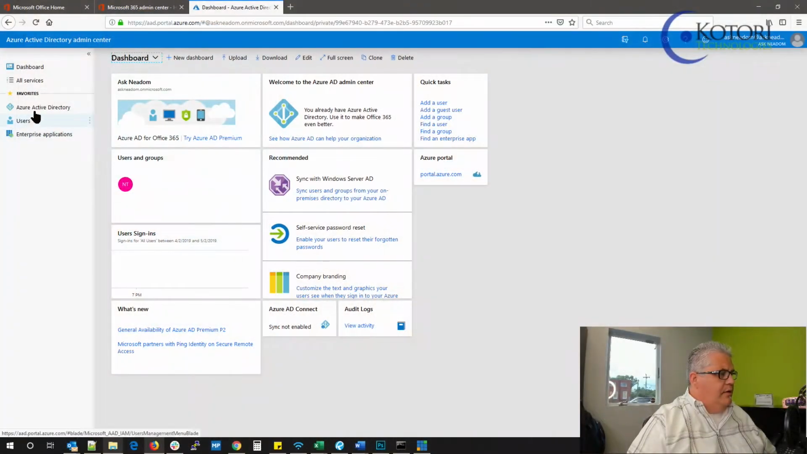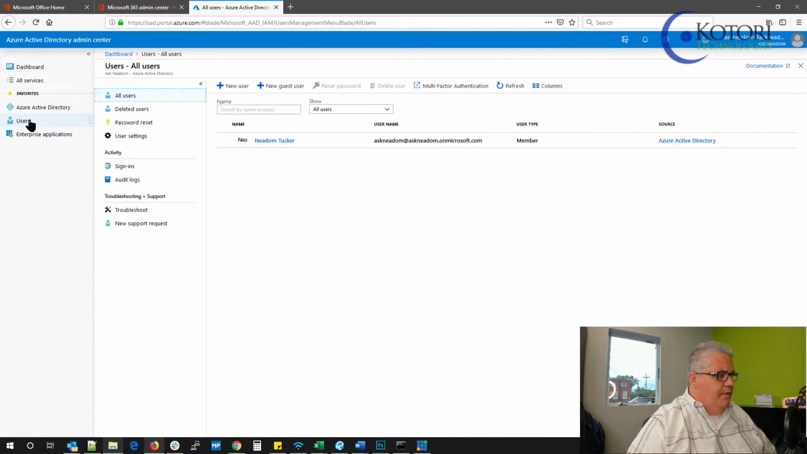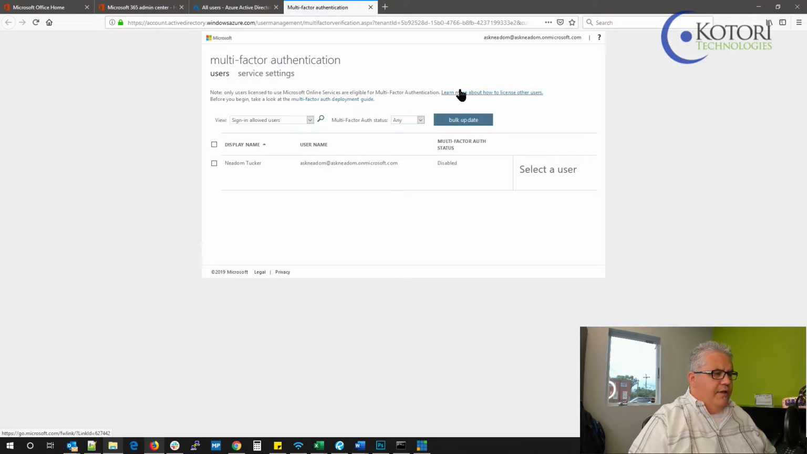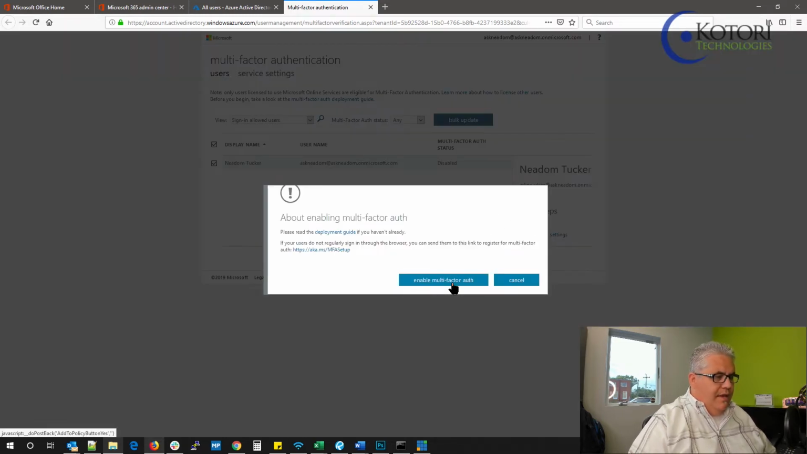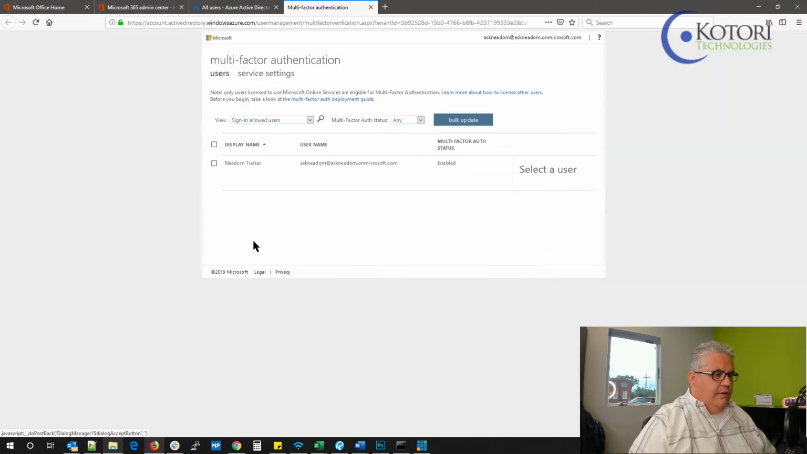If you're not familiar with Azure, this is Microsoft's cloud platform. When we take a look at Azure Active Directory and click on Users, we can see my single user is here. I can click on him, get the check mark, and then click on multi-factor authentication. We open up multi-factor authentication, and you can see for this user it is currently disabled. So what do we do? Select the user, click enable, enable multi-factor authentication. I'm going to say yes and close this out. Okay, so now MFA is enabled on the system.